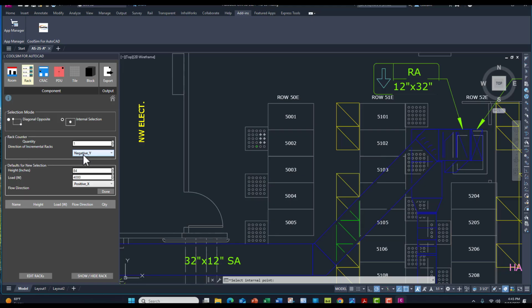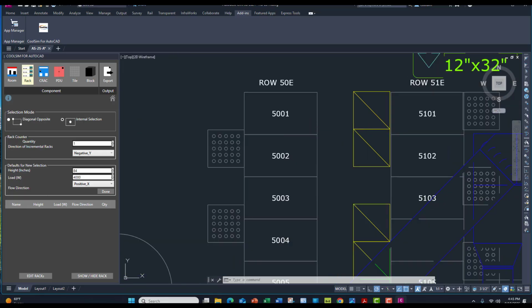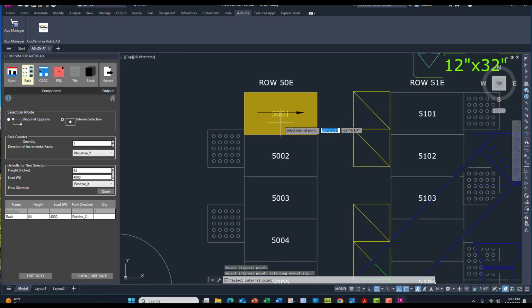Incremental racks. What this means is I've got a counter here. So I can go in this direction. I'm going to start with the one in the upper left-hand corner, and it is going to increment in the negative y direction. So that is negative y increment. I'm going to use internal selection, and I'm just going to go grab that first one. I'm just going to select it to see if things are correct. So yes, you see my airflow direction is correct. I've got it going in this direction. Looks like it grabbed the whole polygon.